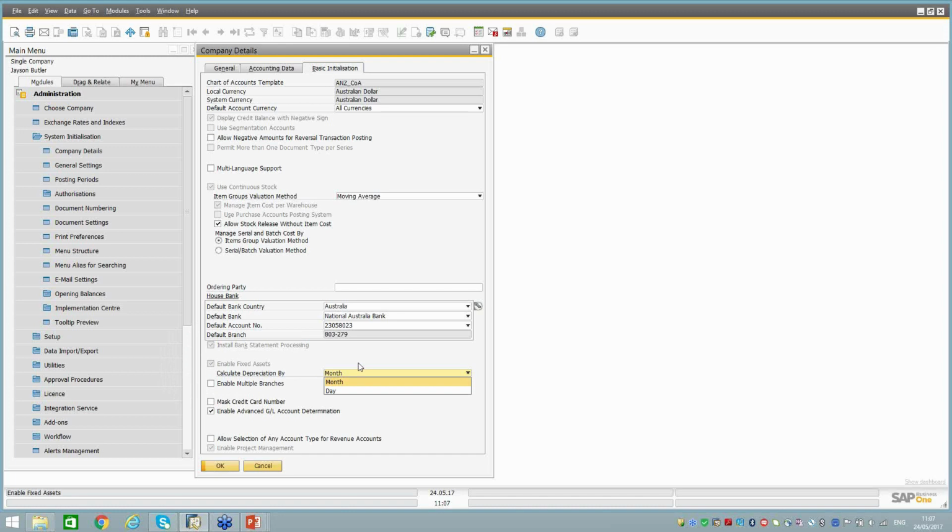What this means is that if you choose month, then the amount of depreciation for each month of a year is the same. And if you choose daily or day, then what happens is the system calculates depreciation on a daily basis, and months that have 31 days will then end up having a greater amount of depreciation compared to months that have 28 days.